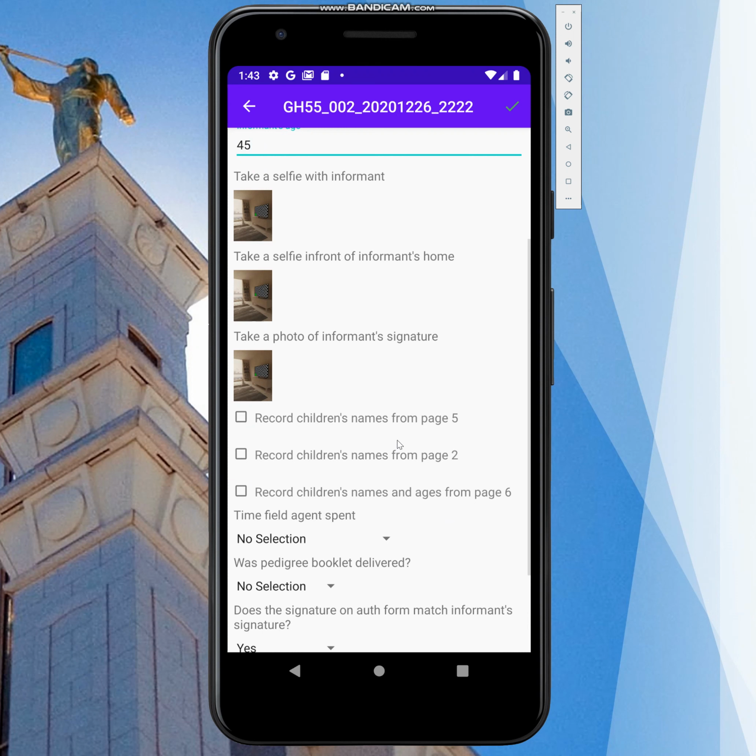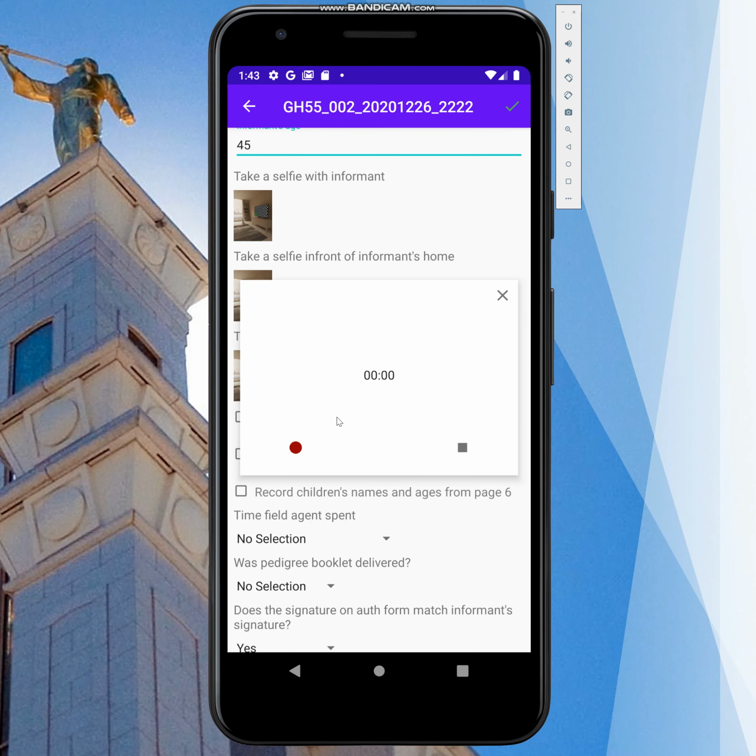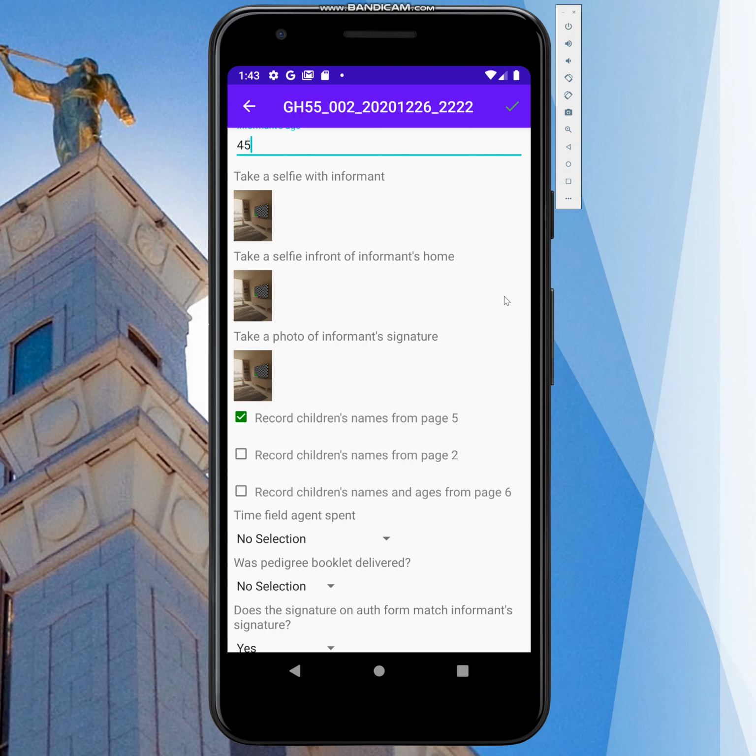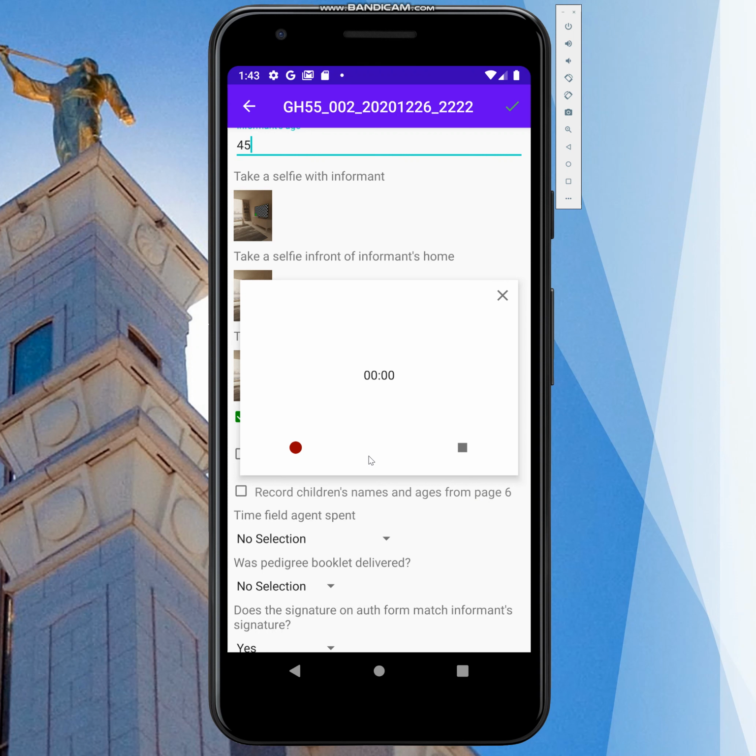And here the app is asking us to record the informant verifying names from page 5, from page 2, and page 6. Again, those are the audio recordings. We're pretending I'm doing an audio recording of them verifying names. Okay, and I do that for 3 different pages. Select 4, they're giving me all the names. I would record everything that you say.